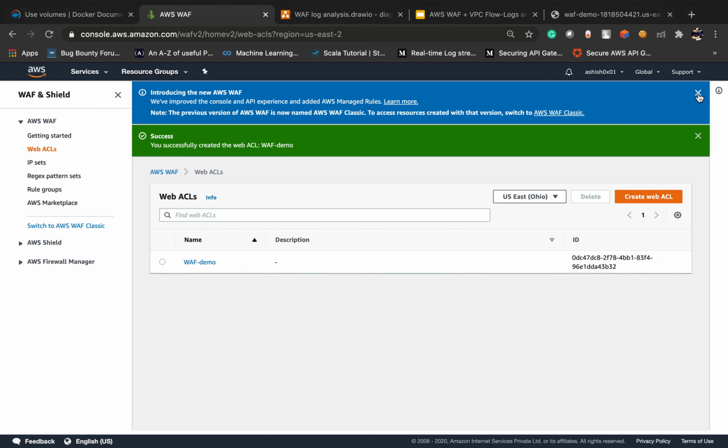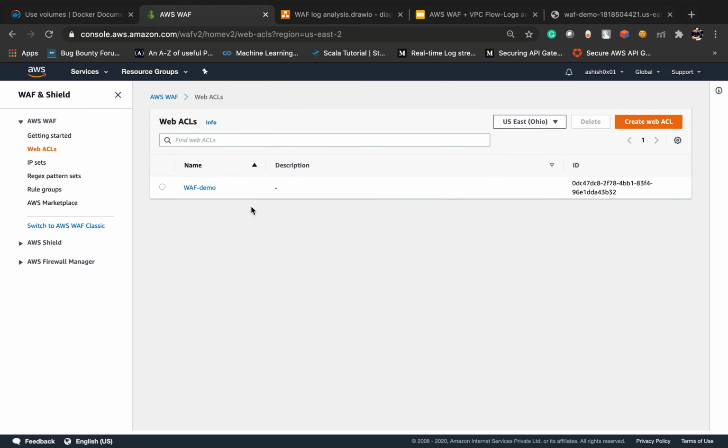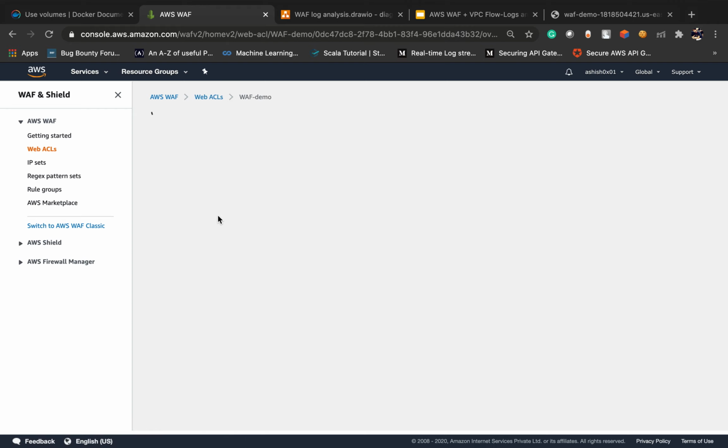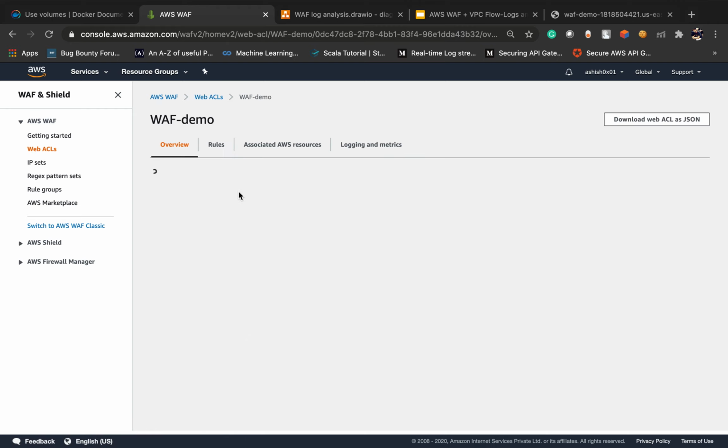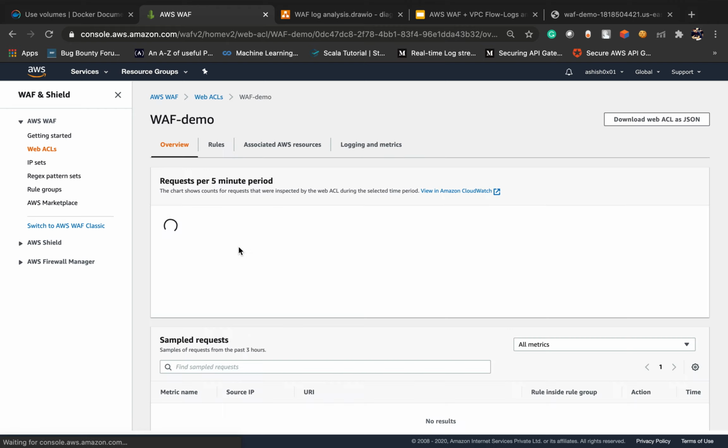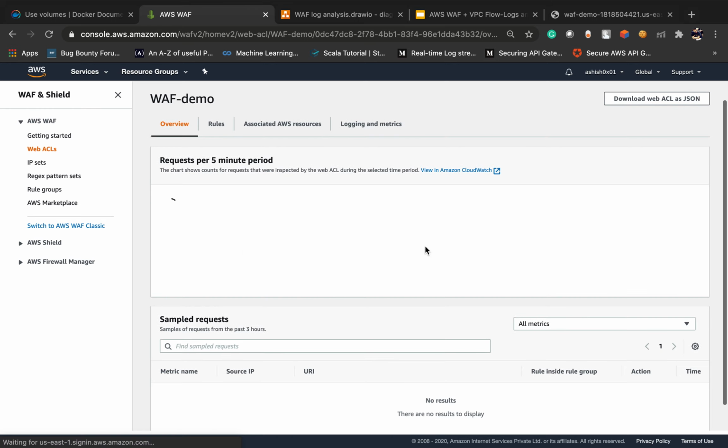Here it is created. Click on this. Here also we can see this graph. Suppose currently I am in India, so this web will work for me.